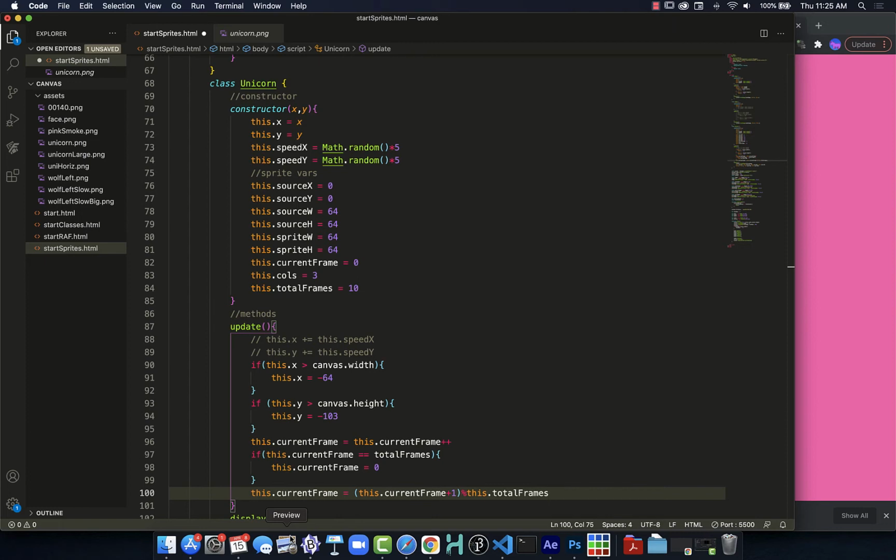And it creates a repeating number loop. So the modulus sign is your friend when you are doing sprite animation, game programming, and all kinds of things like that.